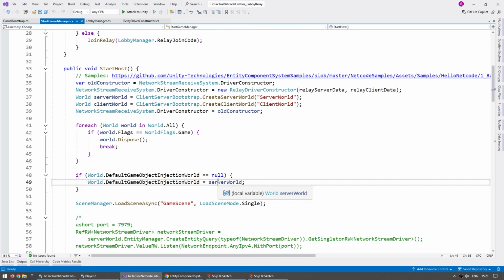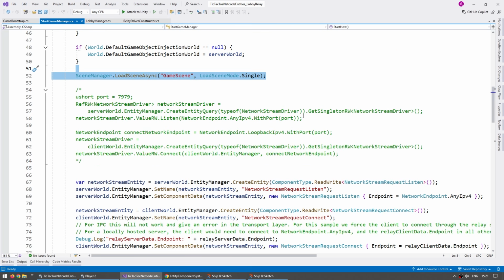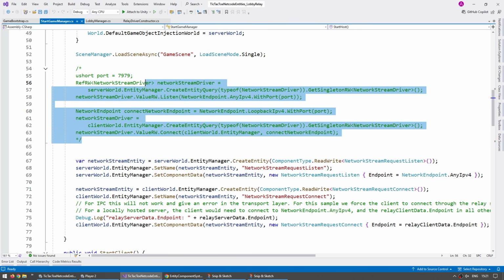We define the default world as the server world, and then we load the game scene in order to load the final scene. Then over here, I have two pieces of code. So this one over here that is commented, this is how you connect to a specific IP.